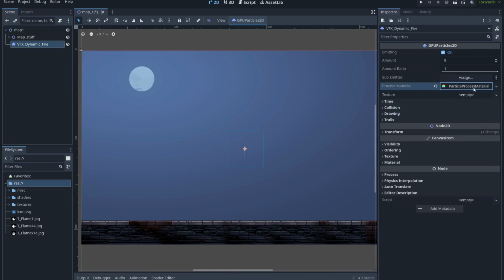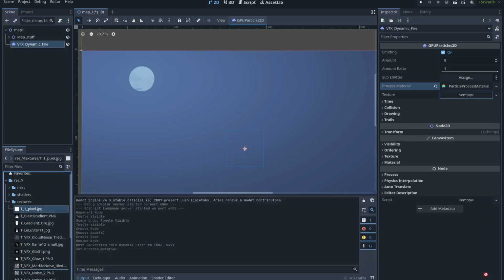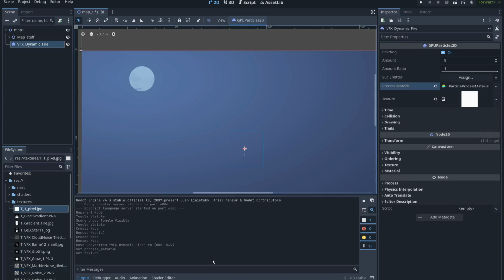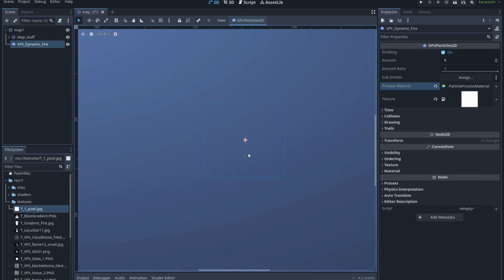Also, we need to assign a texture for this. In this case, I already have a texture over here, which is 1 pixel. It's just a 1 pixel texture. I will leave the links in the description so you can use all these textures as well. Let's put this over here. And we can see this is really, really tiny.